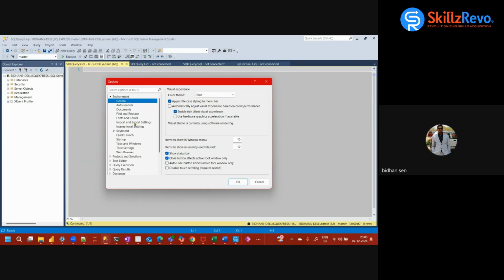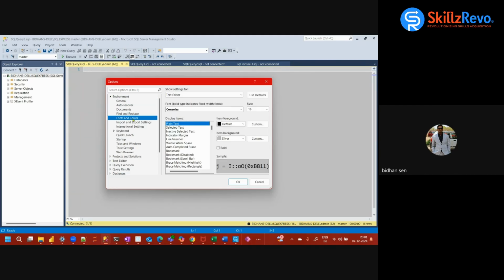Yeah. Okay. Now click on fonts and colors. When you click on fonts and colors, you can change the font size based on the screen size that you are using. If you are using a 16-inch screen, you can make it 20, 21. But if you are using a 14-inch screen, don't make the font too big. Next, you can change the item background.